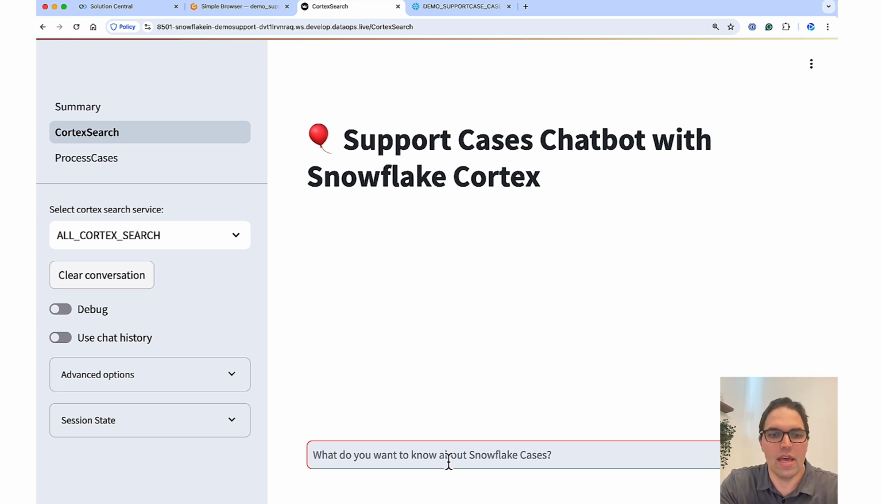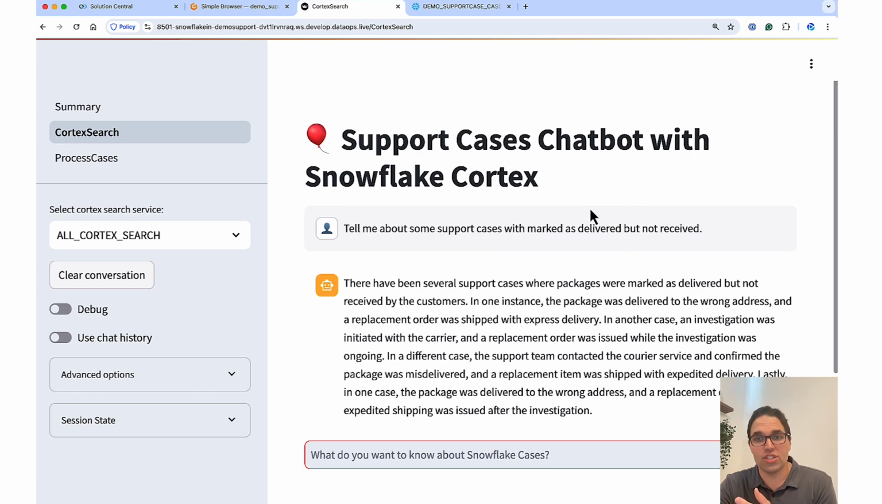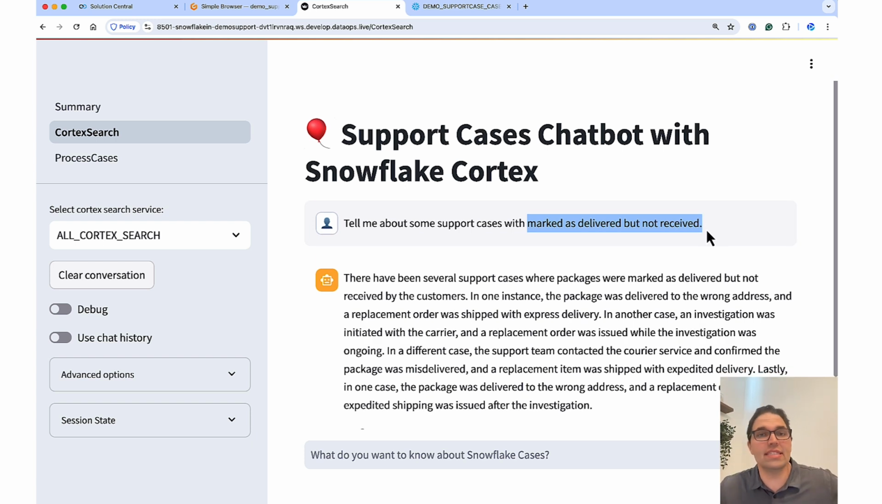So let me show you what I mean. Tell me about some support cases with, and what was the issue? Marked as delivery, but not received, right? That was the signal I got from my summary. So I'm going to press enter here. When it says thinking, what it's doing right now, very quickly, in a few milliseconds, is asking Cortex Search, give me all of the support cases that are relevant to the question that Jeff is asking. It then instantly grabbed a bunch of my data from Snowflake, merged that together with my question, and sent it to this LLM running in Snowflake.